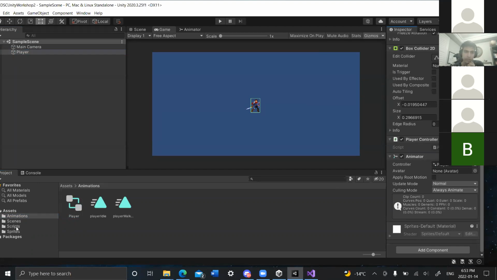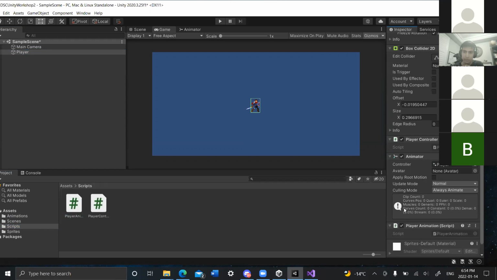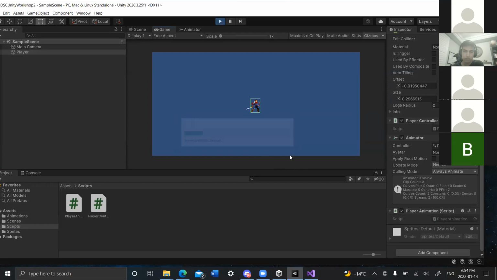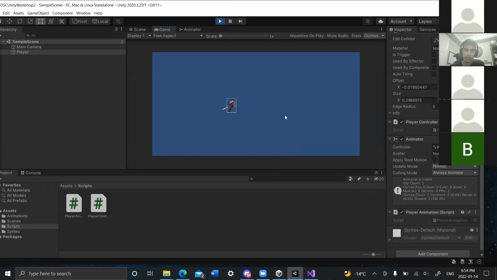And the last thing we need to do is drag and drop the script, the player animation script, which I created. So if you go to the scripts folder, drag and drop player animation, which should be the first thing that's here. Also drag and drop that to add component. And we should be able to give our player animations this way. So if I click play, there we go. The player has idle and moving animations.